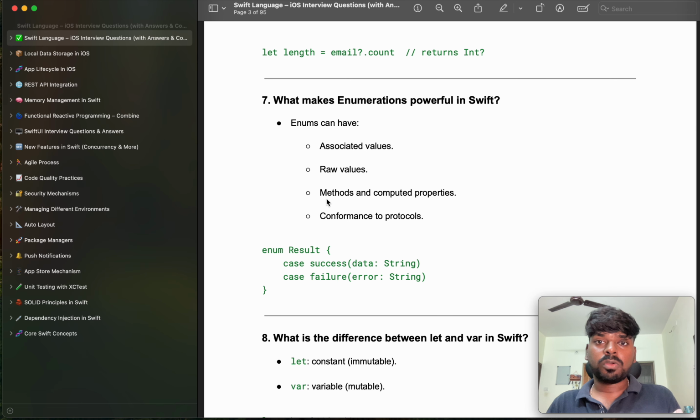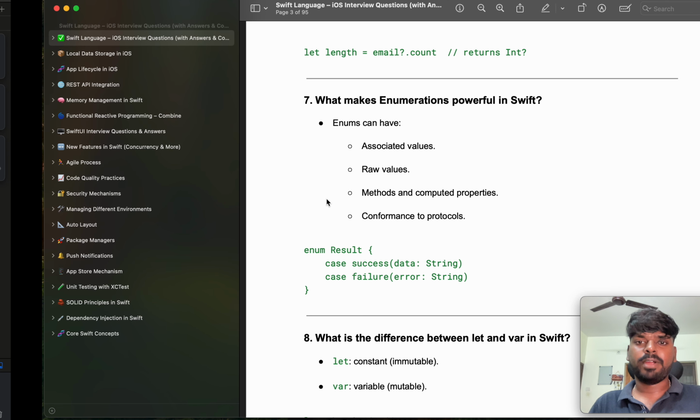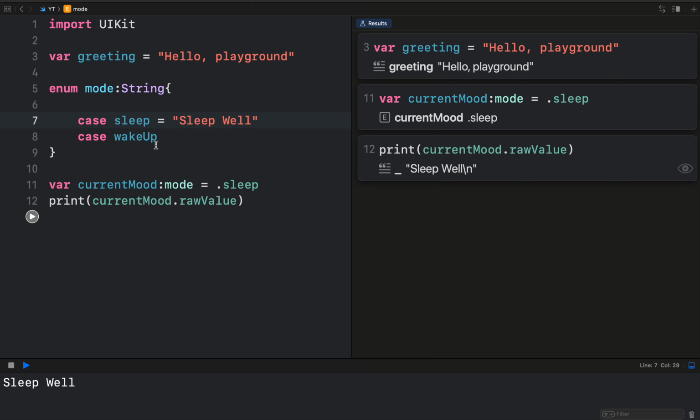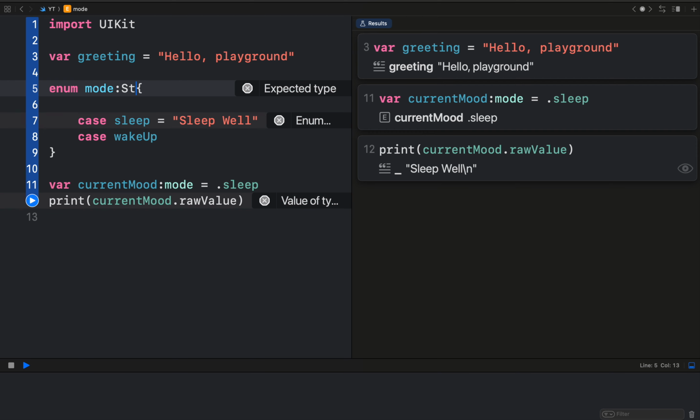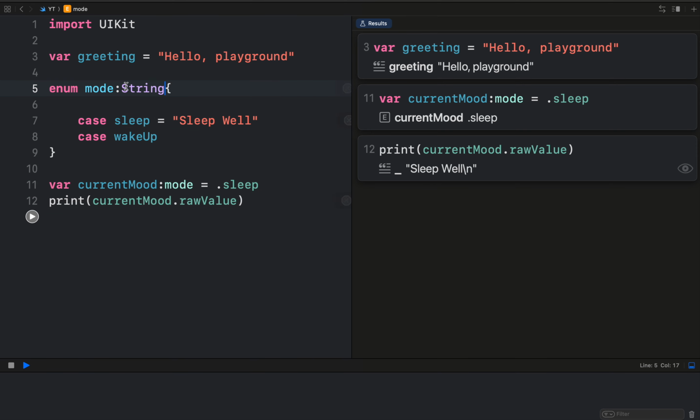So I'm quickly sharing the associated and raw values. I'm just creating the enum here, and I'm creating it with String. Without the string, if I try to work with it, it has a lot of issues. Why? Because it doesn't have the representation of an associated value. So I'm going with String. Now it will deal with whatever has been provided in the case. It will be considered a raw value as a string.